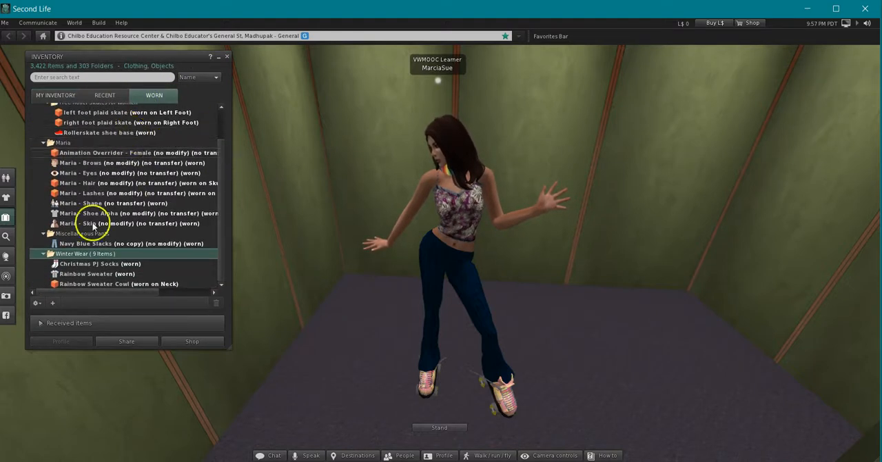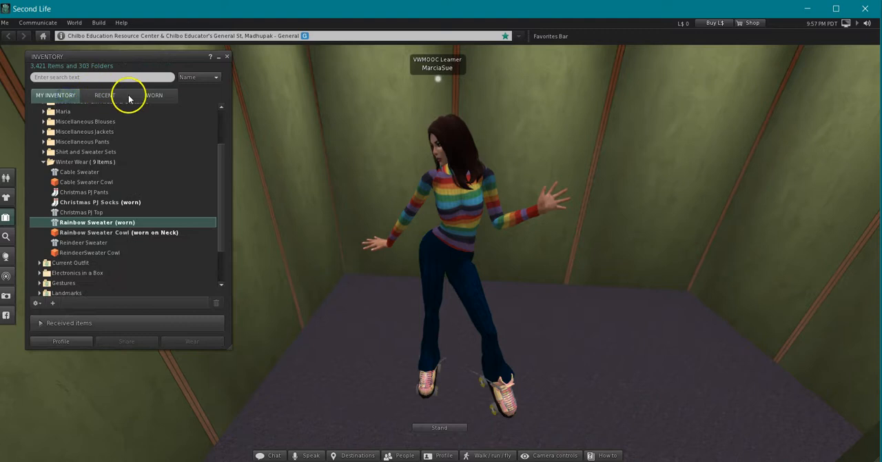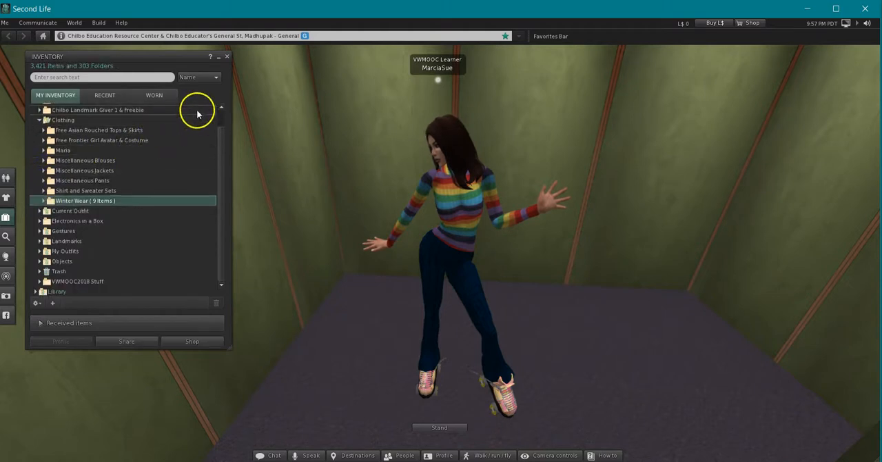So we've got Maria's avatar. And we've got the navy blue slacks. And we've got some Christmas sweater stuff that hasn't come in yet. So we're going to just go and take a look at the pants in inventory. Oh, isn't that cute? Actually, that's very cute with those slacks. So there you go. So now we've got another outfit.